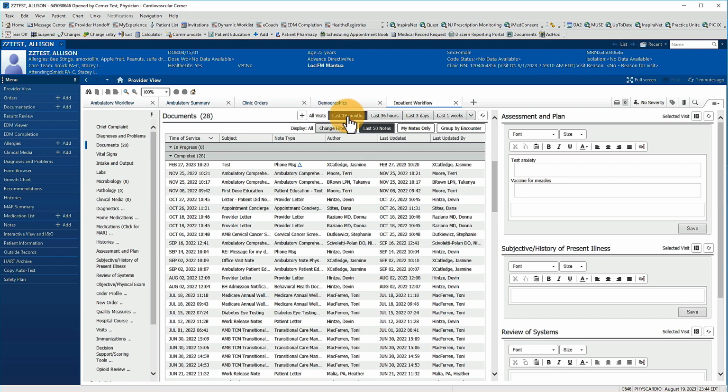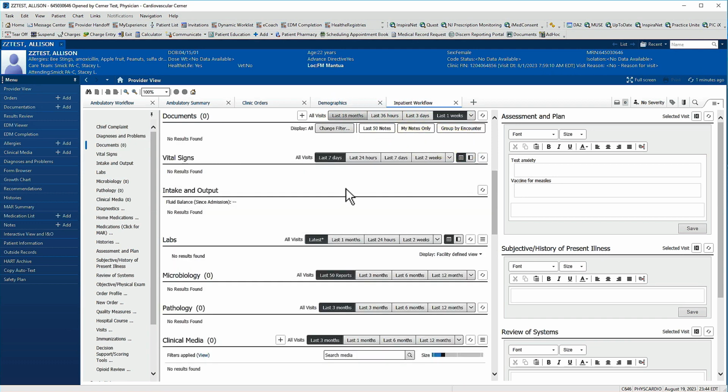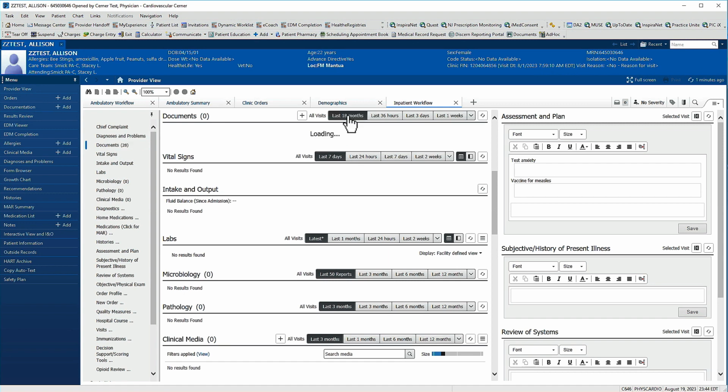So for starters, I can see there's a button that says last 18 months. I could limit that to anything in the last week. It's going to seriously cut down on what I see here. I'm going to change it back to the last 18 months.